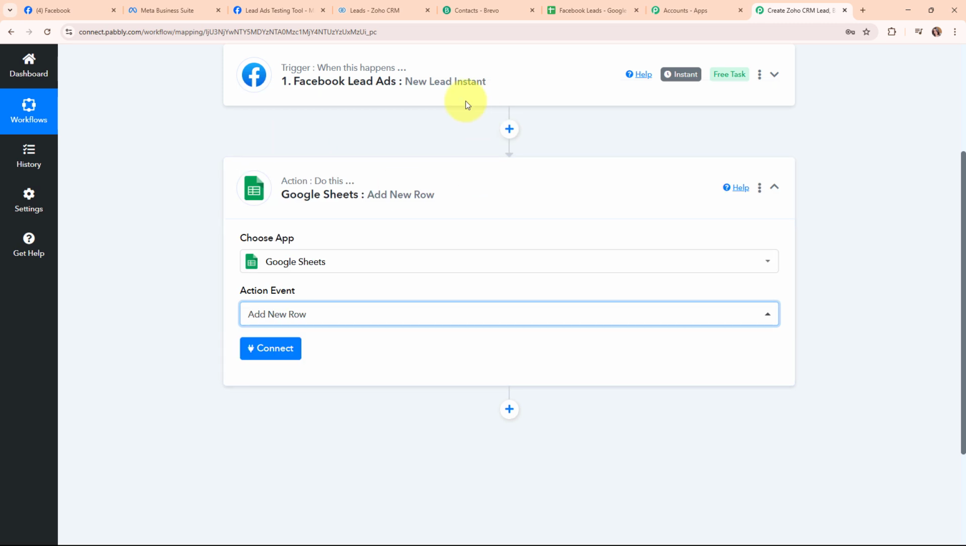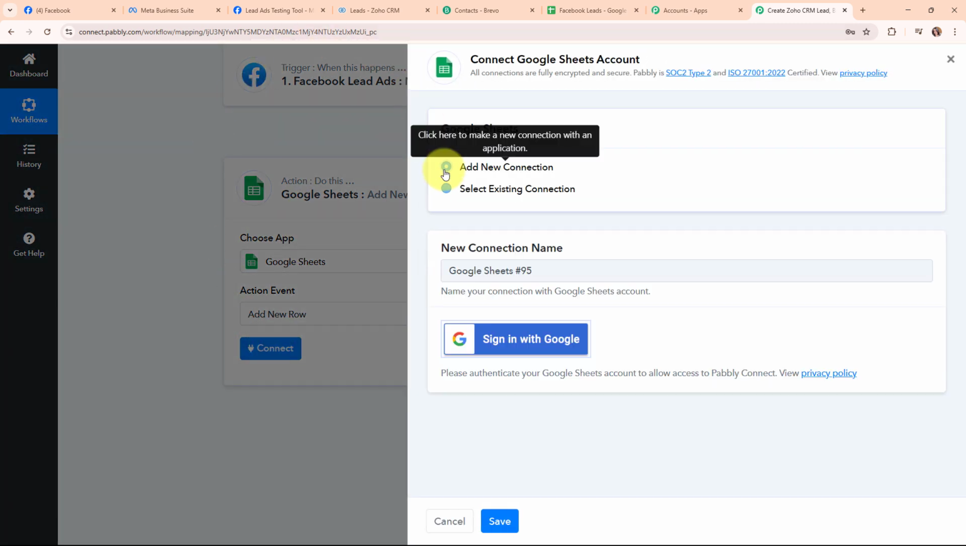So that whenever we are going to receive a new lead through our Facebook lead ad, then automatically all the lead details are going to be added in our Google Sheets as a new row. Okay, so now here to connect my Google Sheets with Pabbly Connect, I'm going to click on this connect. Again, here to build a new connection, I'm going to select add new connection.